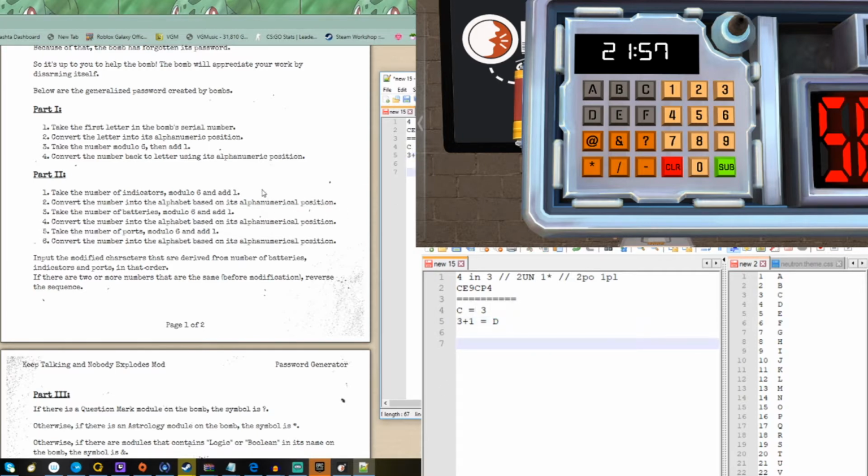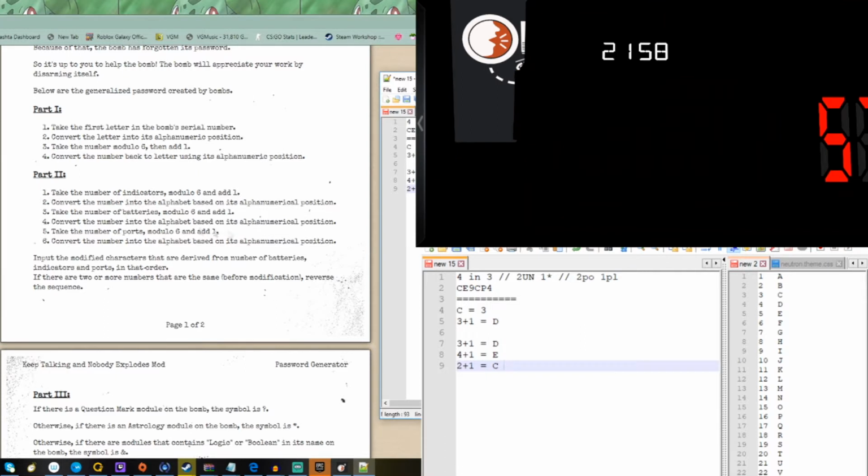Second, we take the number of indicators. As we wrote down, we have a total of 3 indicators. Modulo 6, that's still 3. Plus 1, we have another Delta. Take the number of batteries, in this case 4. Plus 1 becomes an Echo. Finally, we take the number of ports, which is 2. Add 1, it becomes a Charlie. Now say, for example, you had 8 batteries. That would become a 2, since you take the number of batteries modulo 6 and then add 1. So it would become, in the end, a Charlie.